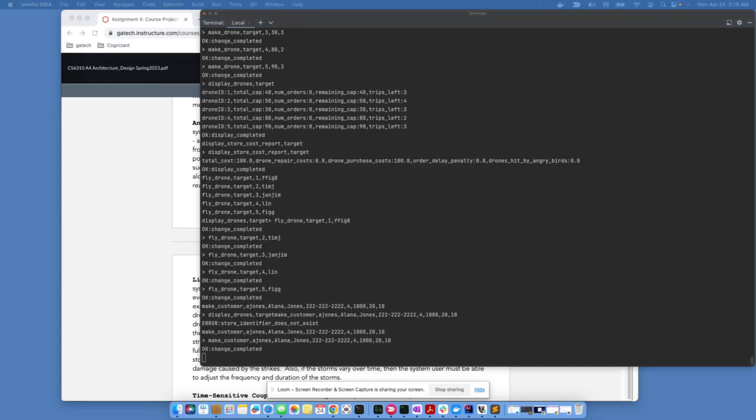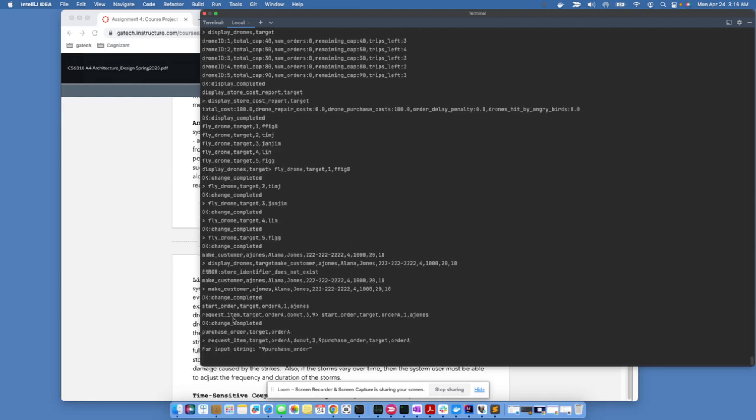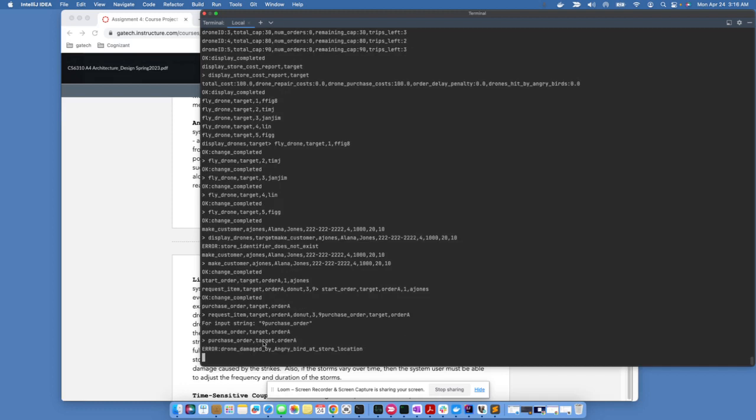A customer starts the order, adds an item, and now customer wants to purchase the order. But remember, there was an Angry Bird at the store's location. So if the delivery is attempted or delivery is done, the bird will strike because now the strike probability is 1. So it will definitely strike. I guess I need to run this again.